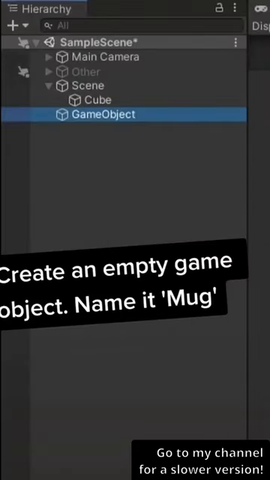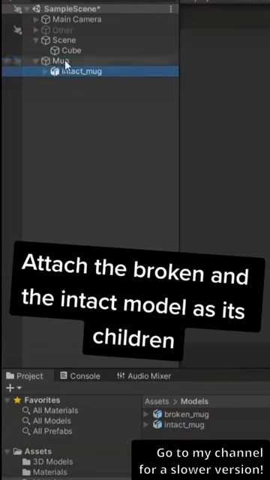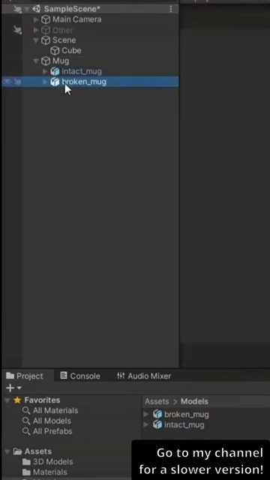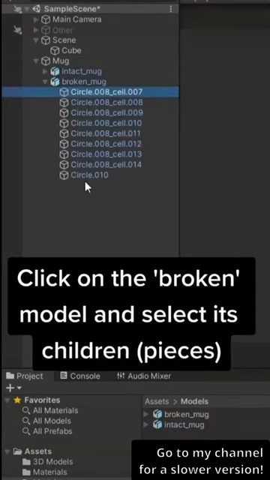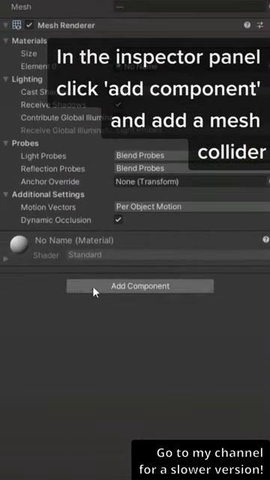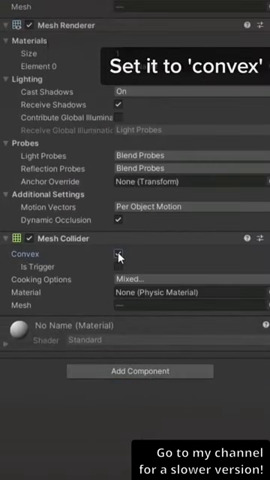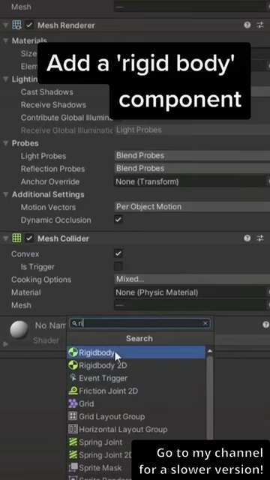Create an empty game object. Name it Mug. Attach the broken and the intact model as its children. Click on the broken model and select its children pieces. In the inspector panel, click add component and add a mesh collider. Set it to convex. Add a rigid body component.